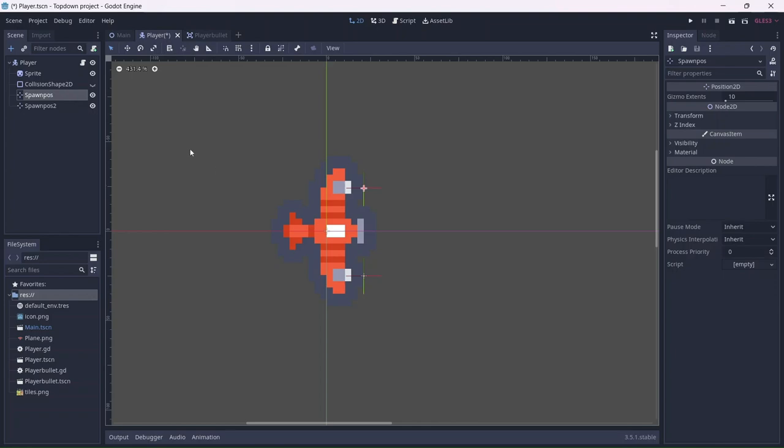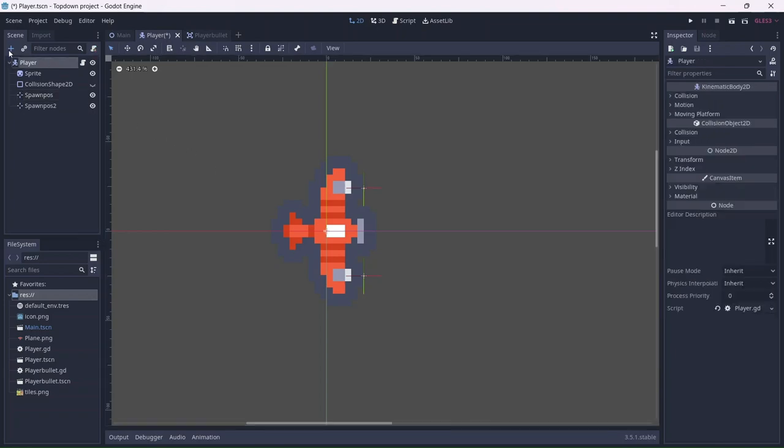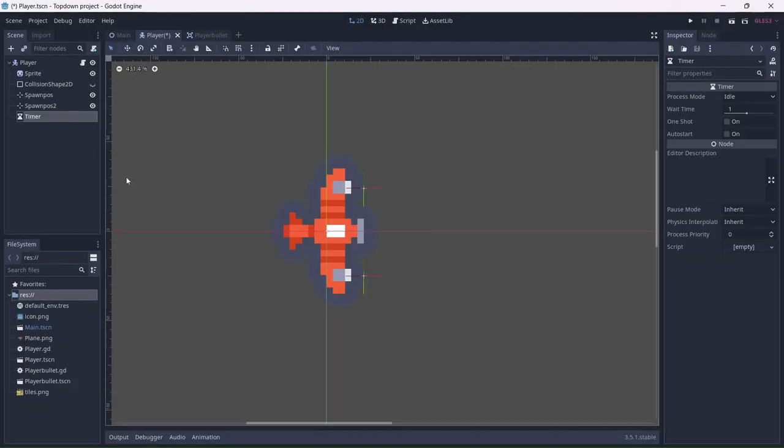Finally, we can add a timer. What this node will do is control how fast we can shoot. I'll rename this shoot speed timer. Remember to select one shot. I'll also be increasing the wait time to about half a second. This way we can have a faster rate of fire.